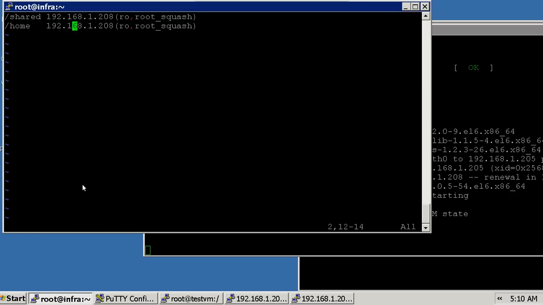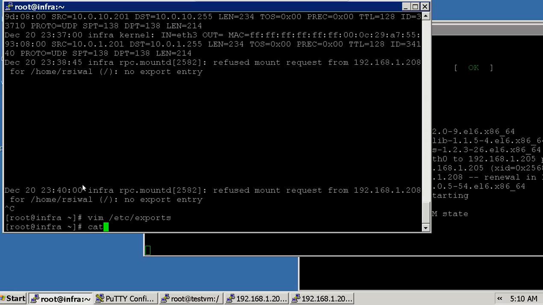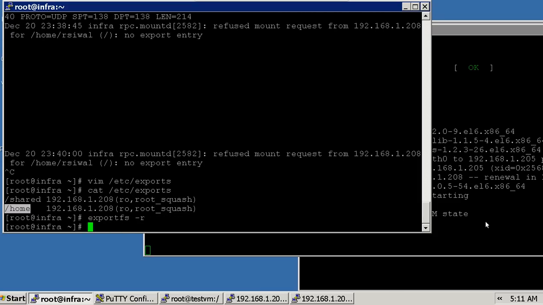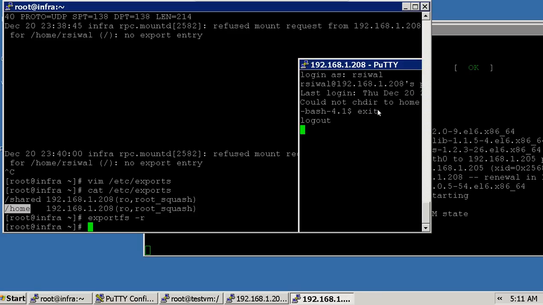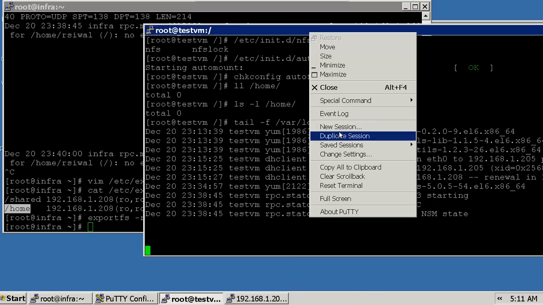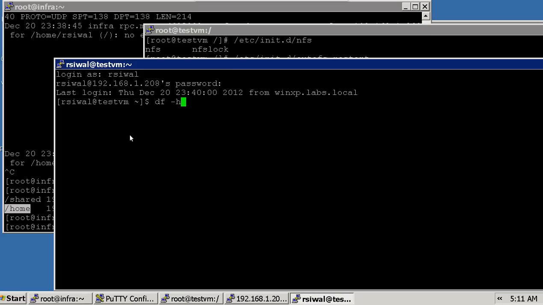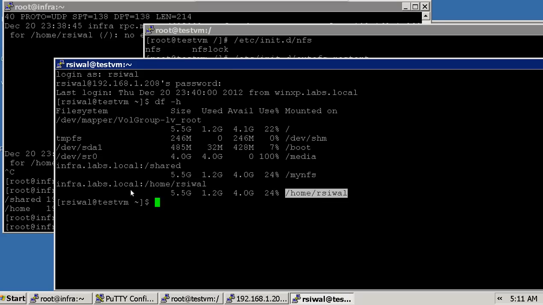Sorry, I missed that part. Home. So what we did is we added an entry in /etc/exports, and now the home folder is going to be exported for this particular station. exportfs -r to reload it, and now let's try it once again. And here if you see df -h, you can see that /home/rcval is mounted from this NFS server, and it was automatically mounted on demand.